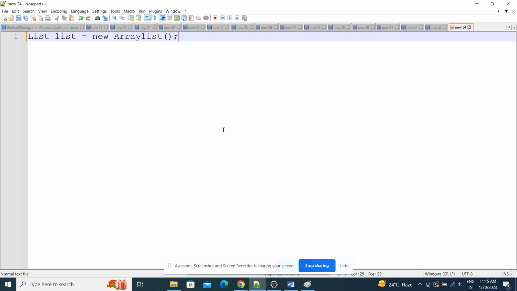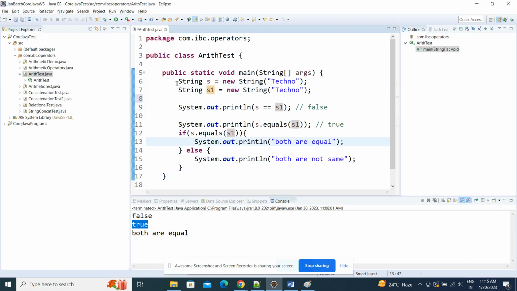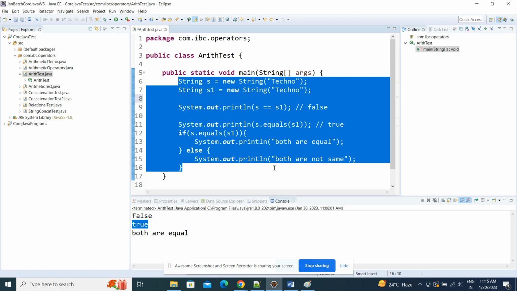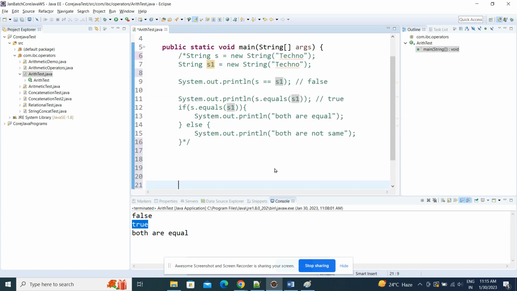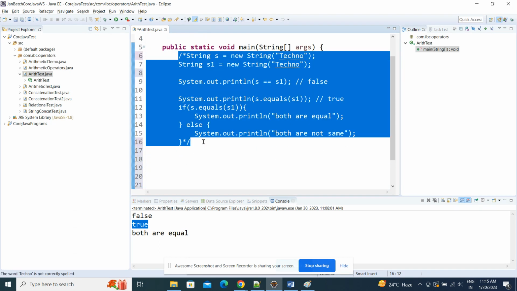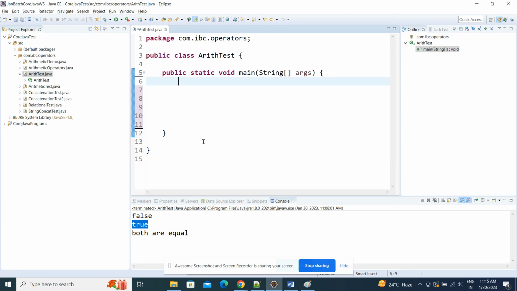Then in that case, if you want to check whatever is in the list, let's say if I am adding something, I'll go for some practical things. Let's move this. List = new ArrayList.